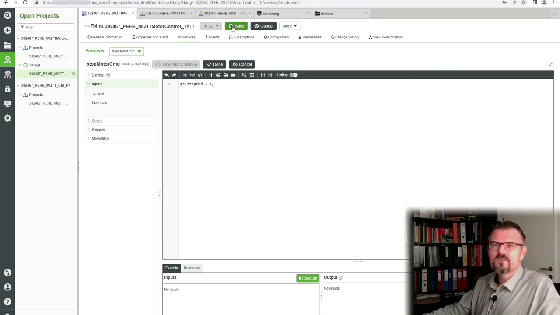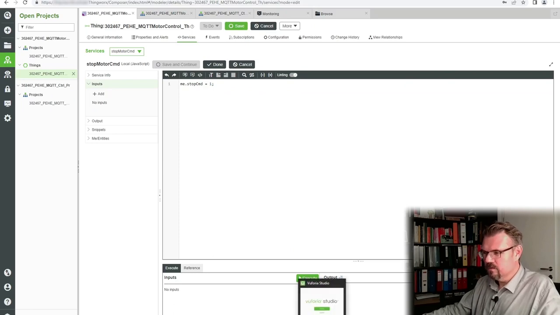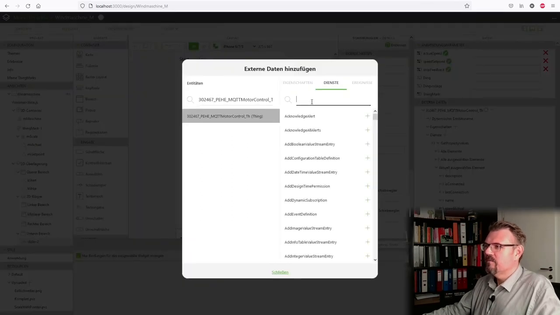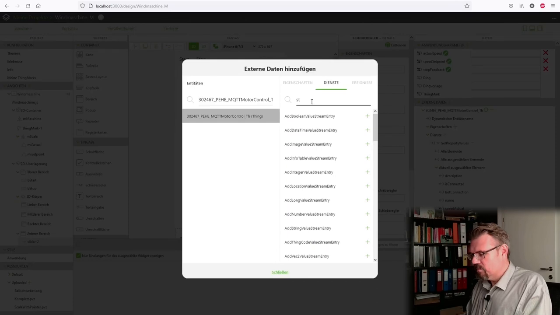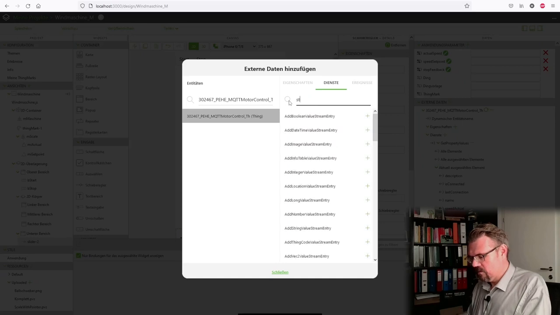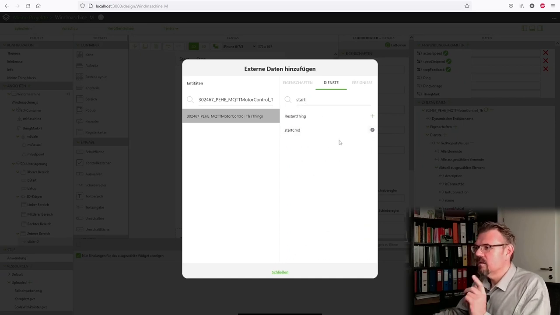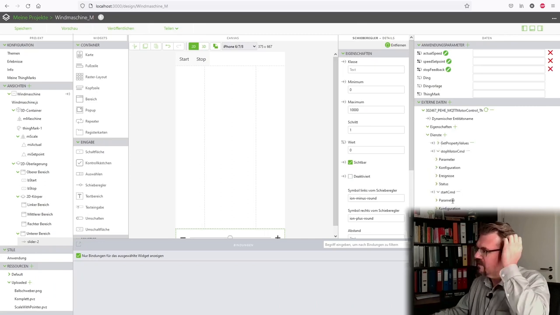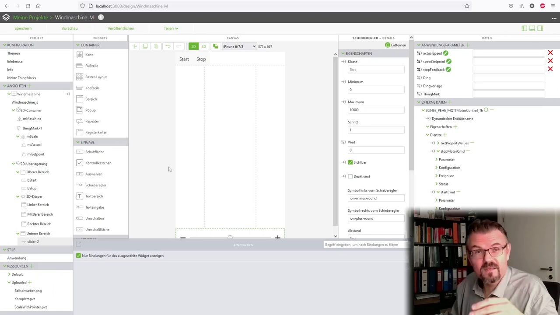Okay, how to use the service now in Thingworx? Well, we have to subscribe this service. Alright? We find it now here. It's called stop motor command, back, and start motor command. And start command. These are now the two services we have. Stop command, start command. These are exactly the two services I just programmed in Thingworx.